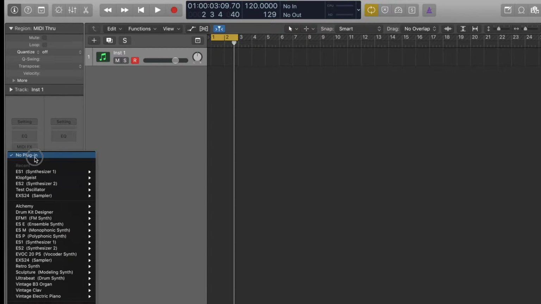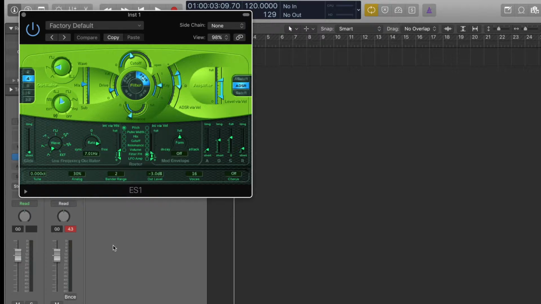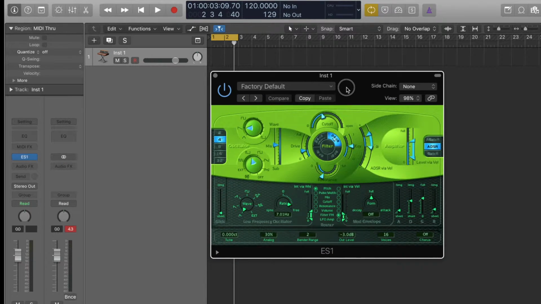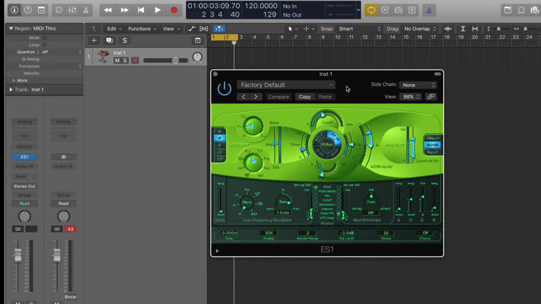Click here. What you see down here is ES1. We want to choose stereo. Then this pops up. This is called a software synthesizer. Most synthesizers are hardware, so there are big keyboard things you see. Software synthesizers are what's on a computer. Arguably I think they're a bit easier to use and better, but they do have their pros and cons as well, which we'll explore in the future.